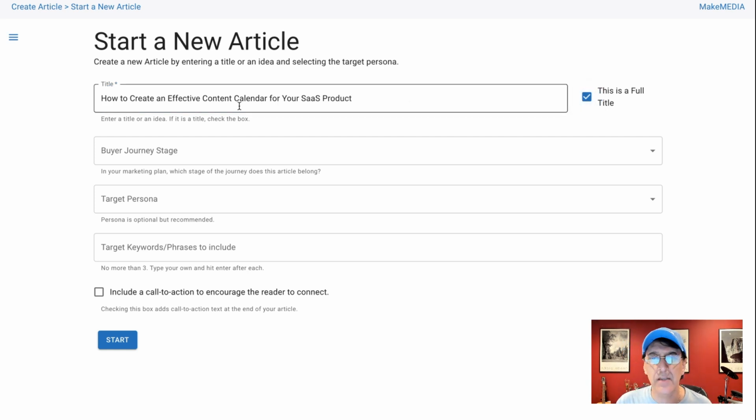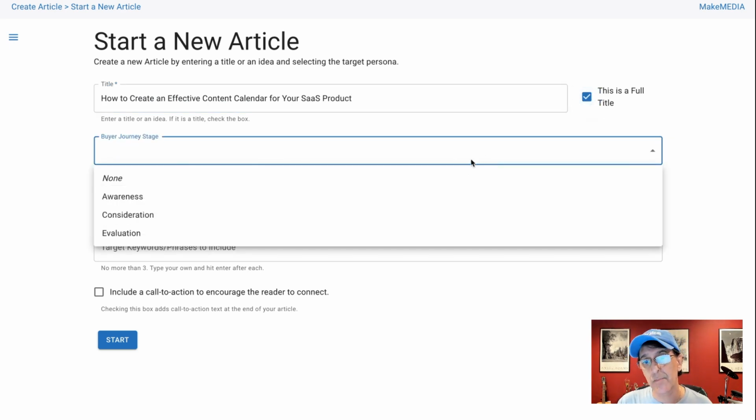But if you just have an idea, so for example, if I just knew that I wanted to talk about creating a content calendar for SaaS companies, I could just type that in and it will then come up with some title ideas for me. So what I'm going to do for right now is just use the specific title that I've already identified. The next thing you do is select the buyer journey stage.